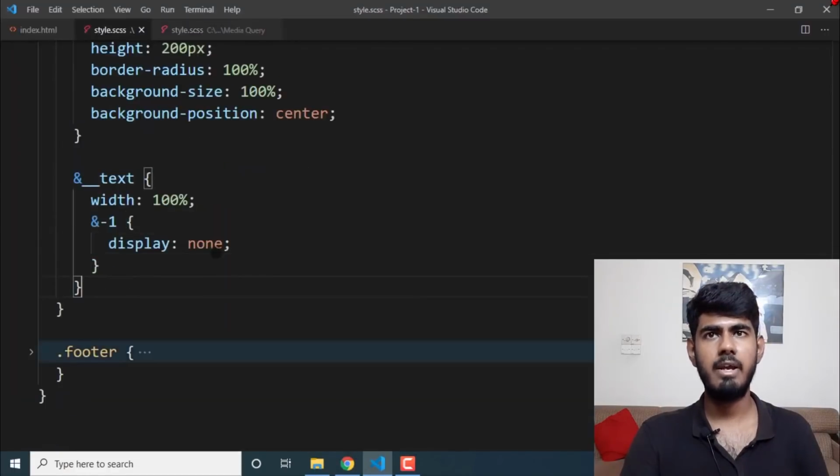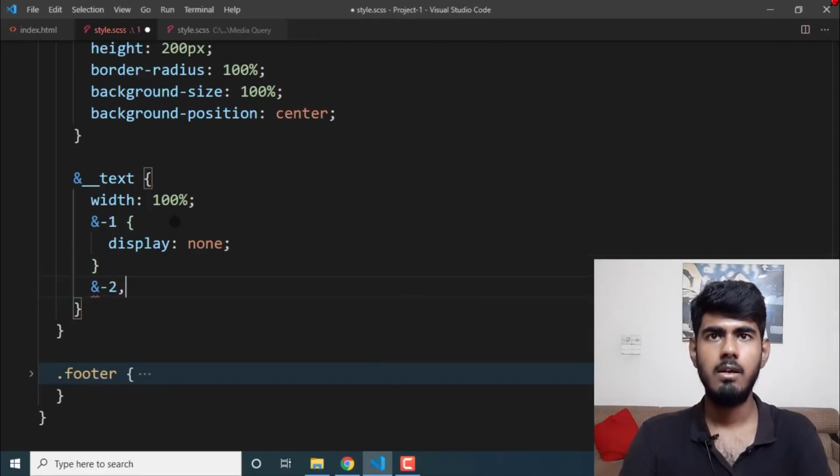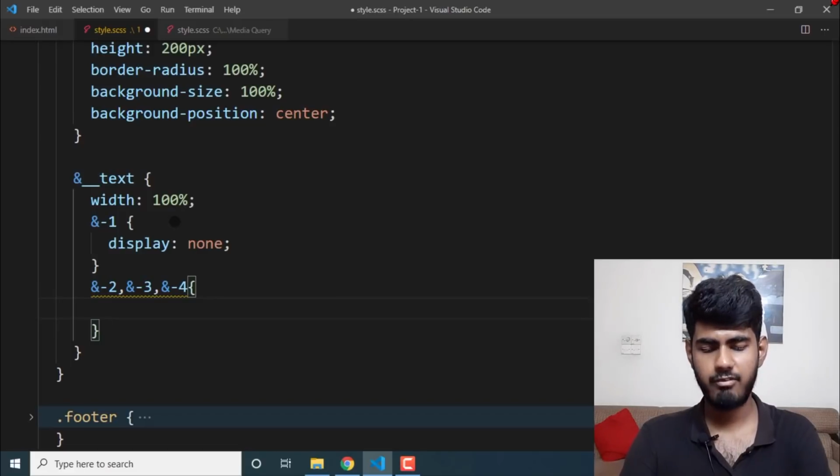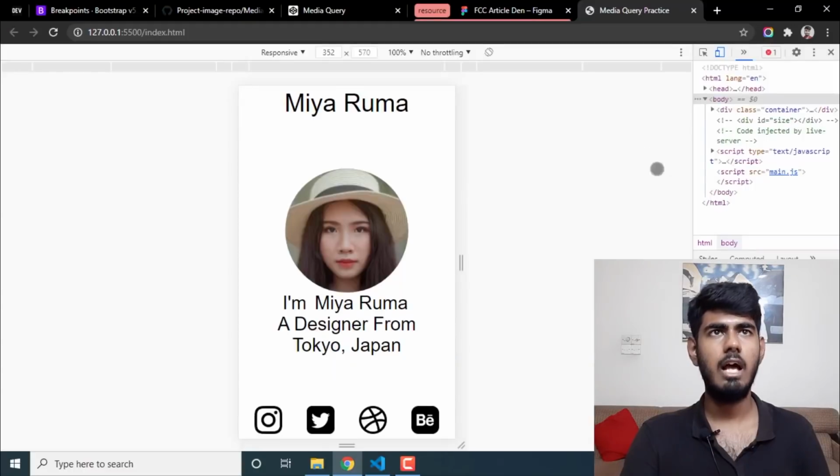Come back to VS Code. Now target the remaining three other text. In order to do that, write .text-2, .text-3, and .text-4. Okay, curly braces like this, and we're gonna set the font size to 30 pixels. Font-size 30 pixels. Control S. Now let's see our result.